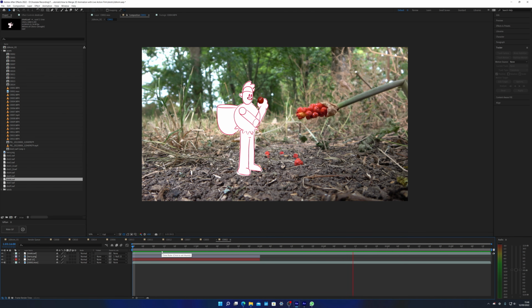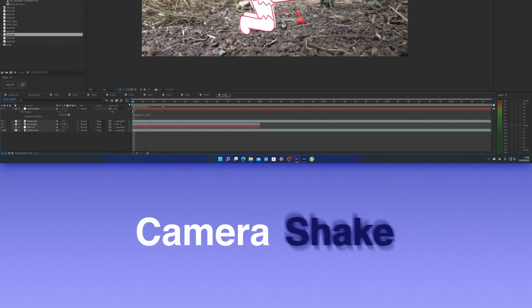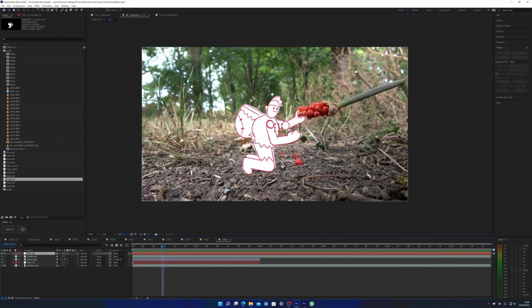Looking pretty good. Let's add some fake camera shake. Create a new null object with Ctrl-Alt-Shift-Y and tie everything except the berry to it.